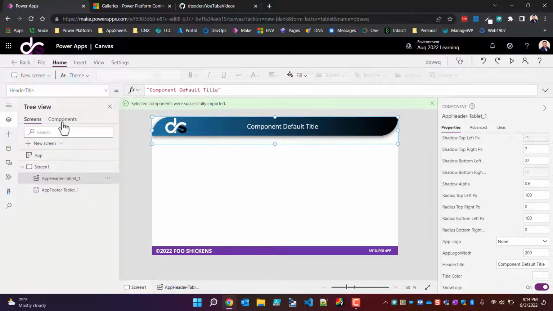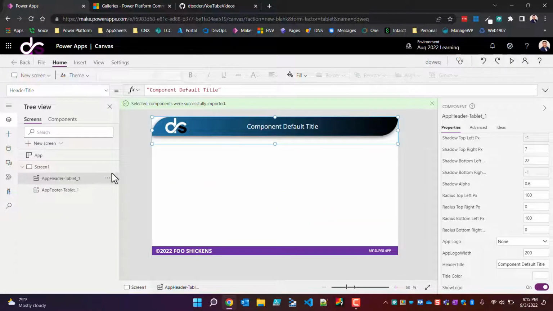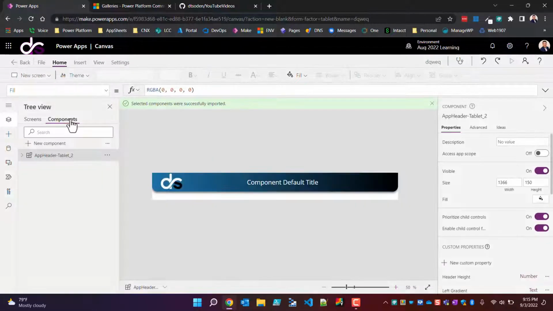Now, one thing to show you that you could do, that I would advise you maybe not to do, because they're getting rid of components altogether inside of Canvas apps. This component library concept is supposed to replace all of this. So just know that while this is still here for now, you can come over here into the header and choose the ellipsis and edit the component, and it'll tell you if you want to create a copy. And as soon as you say yes to create a copy, it's going to put it over here in the components area, and then you can do whatever you want to do.